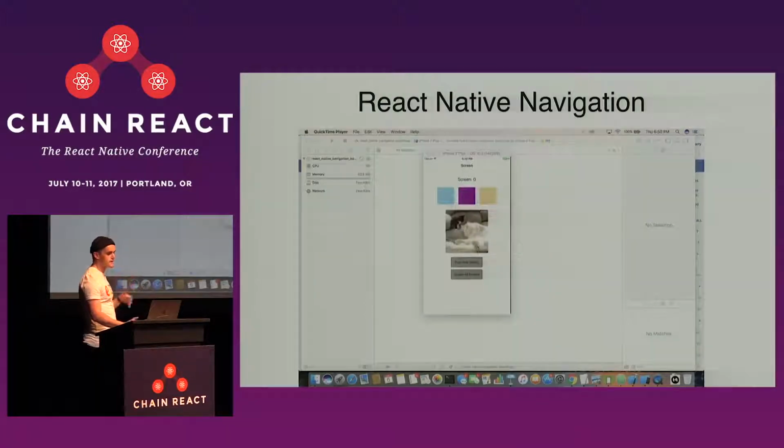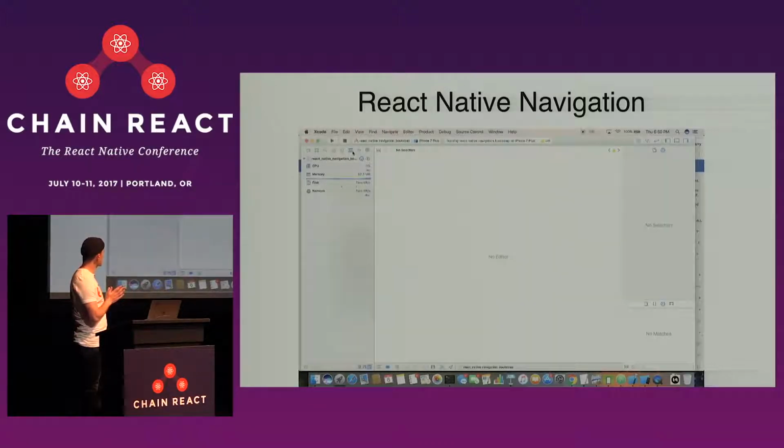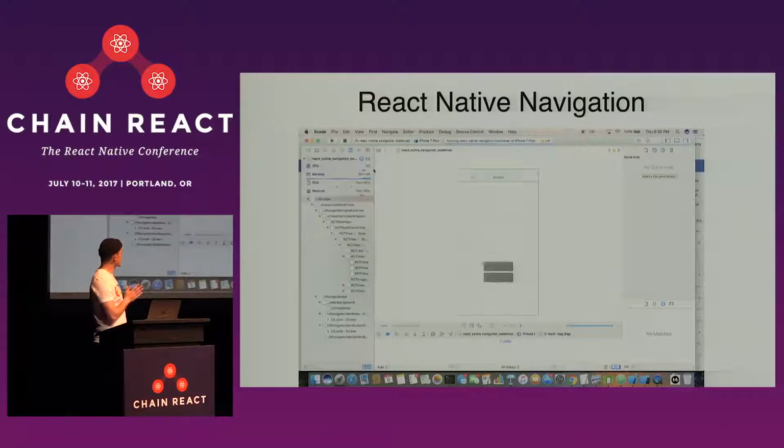So let's do exactly the same thing that we did before, but with React Native navigation, the native navigation stack. Once again, we're pushing a couple of screens, we're pausing the simulator, and we're going to view the UI hierarchy. And we're going to notice something immediately different when we turn the screen sideways. And that thing is the previous two screens are not rendered with the native navigation stack.